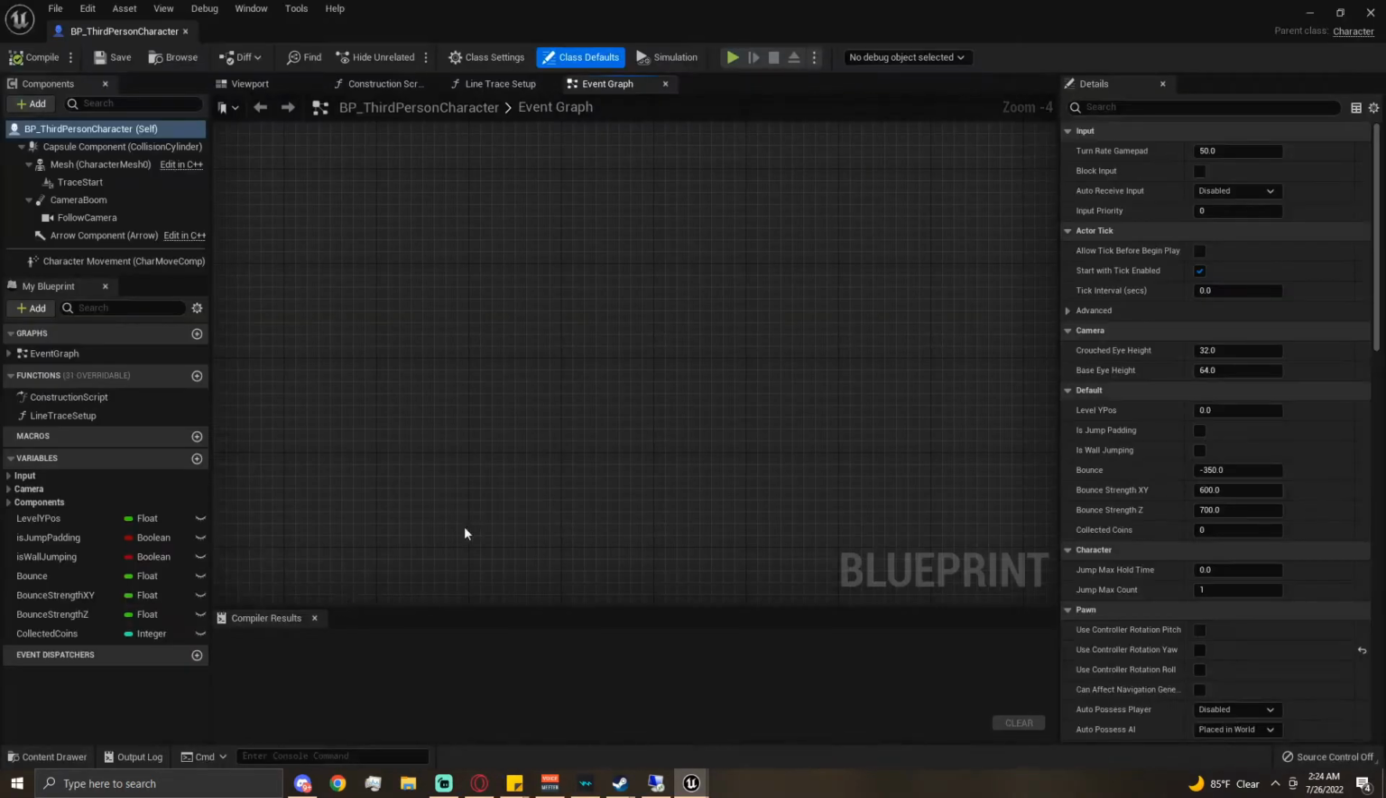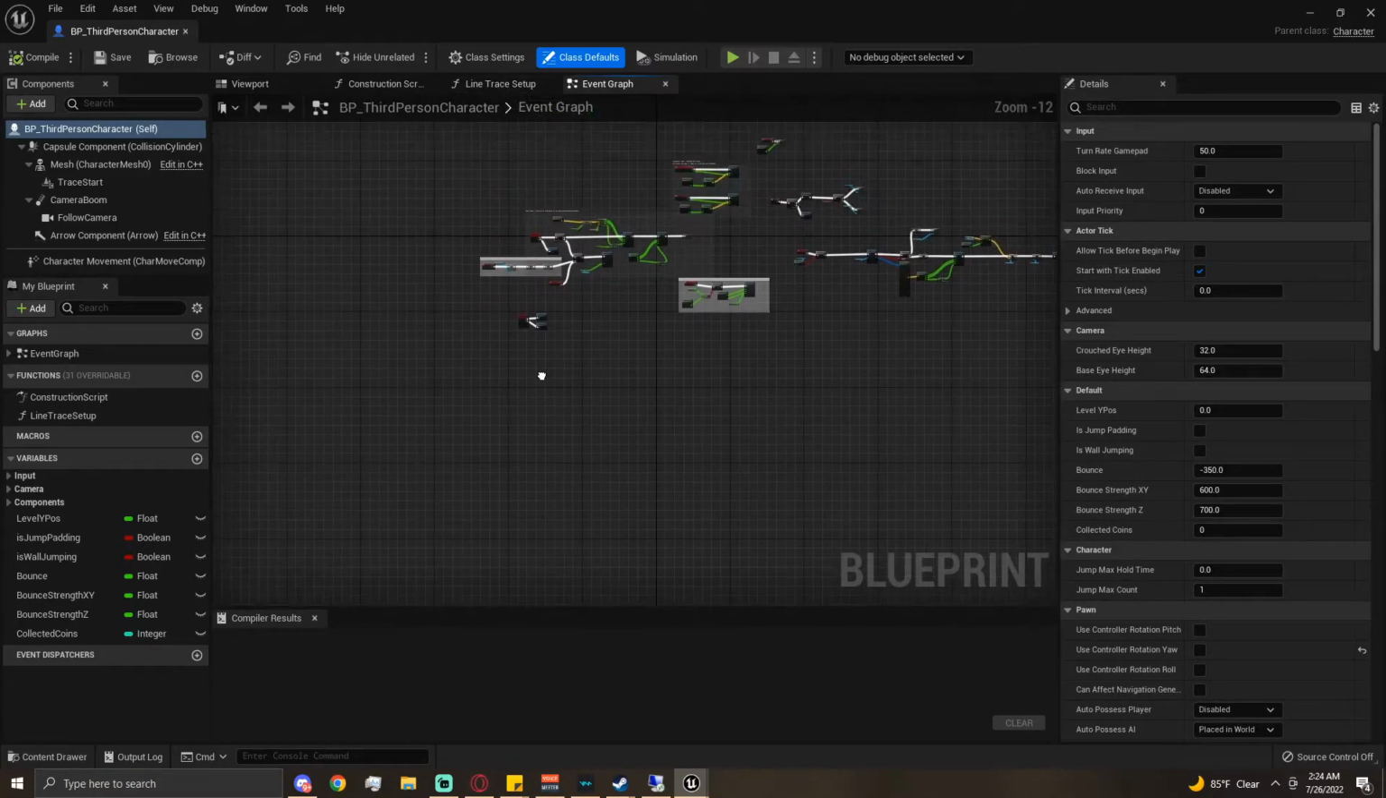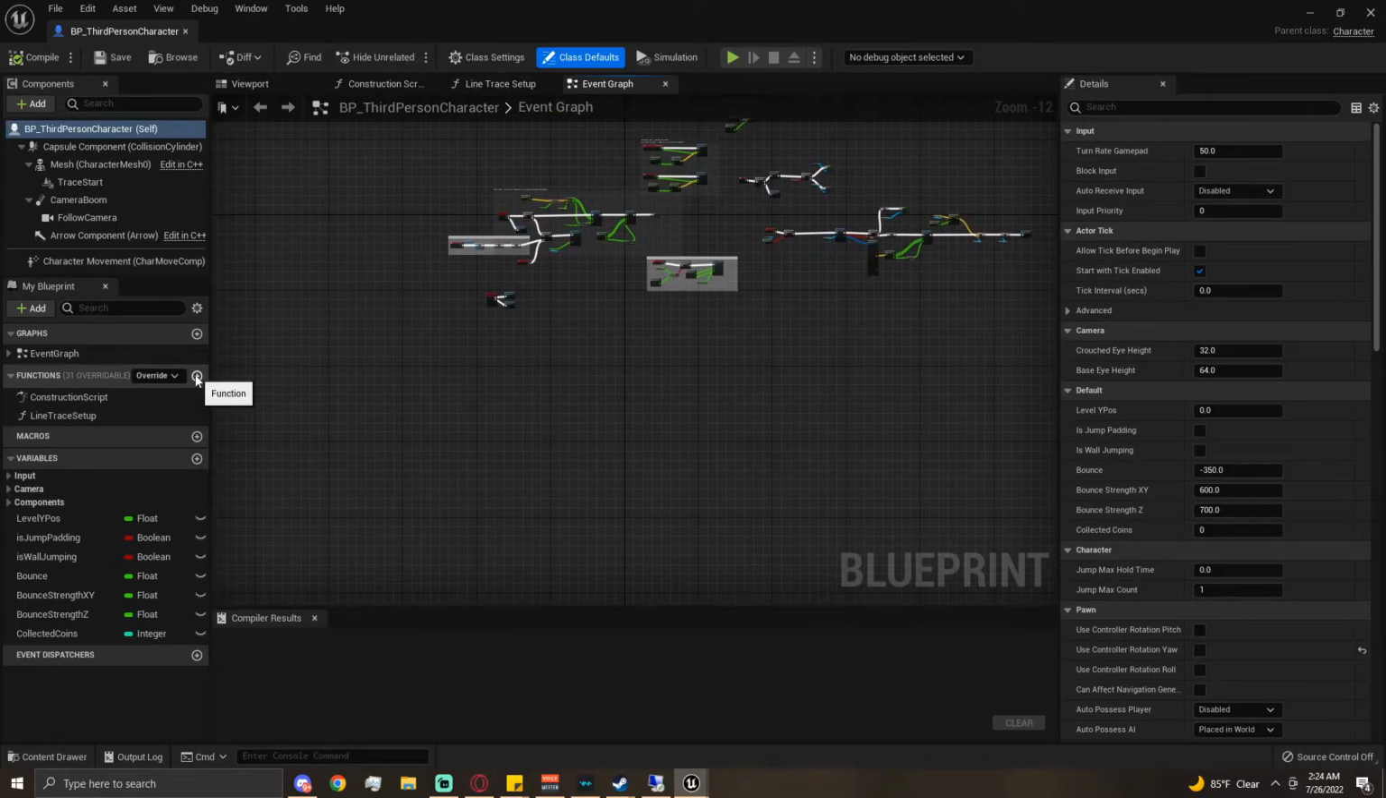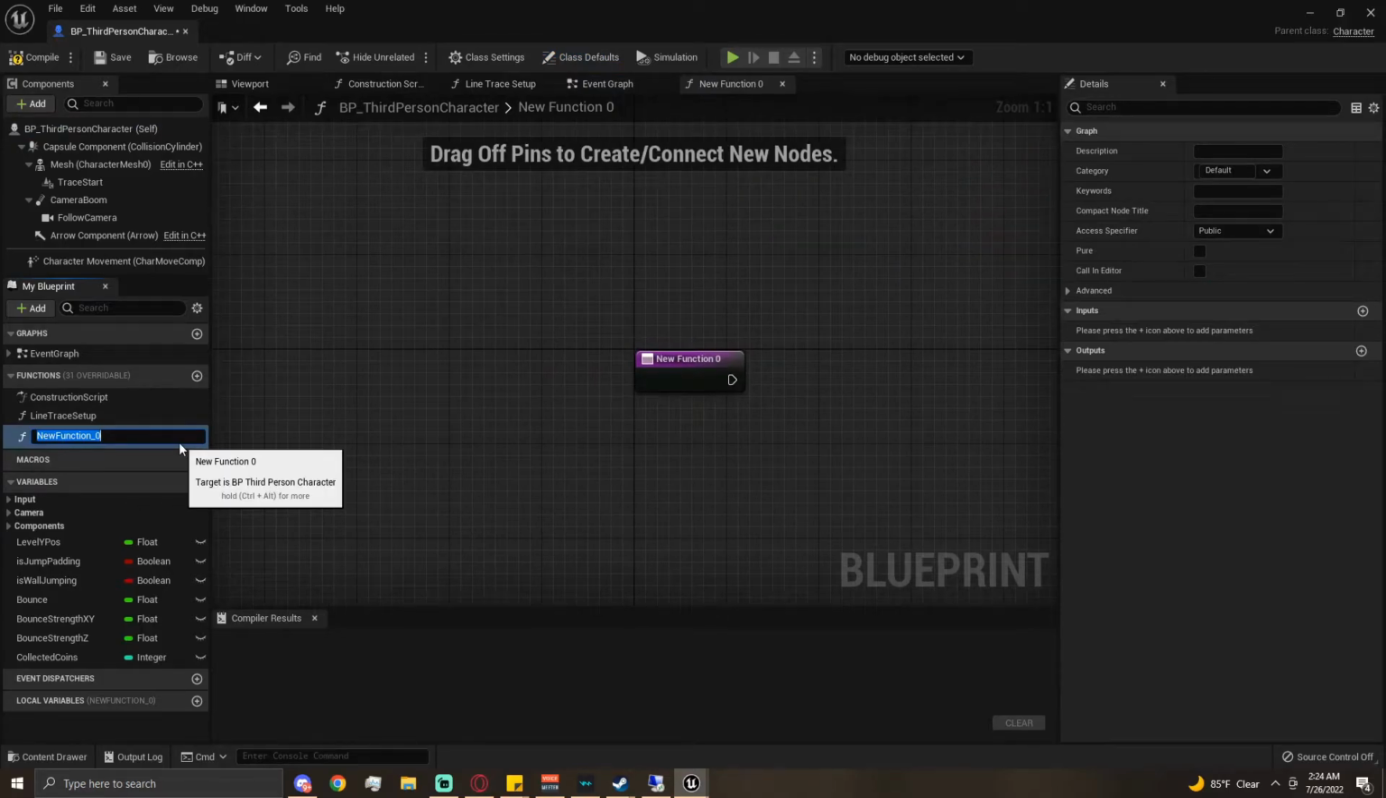Open up our third person character, or whatever character you're using. Go back to the event graph, and I'm going to make a new function. This one's going to be called setup interaction.